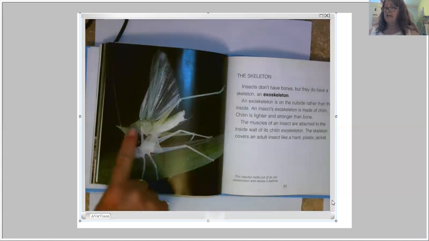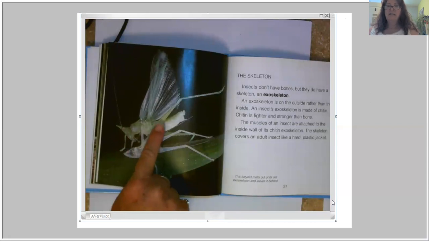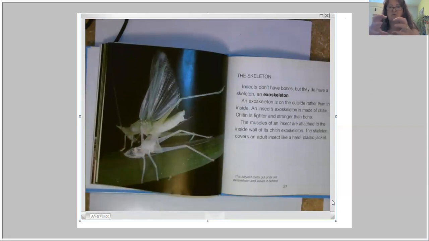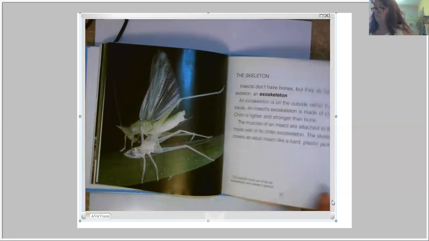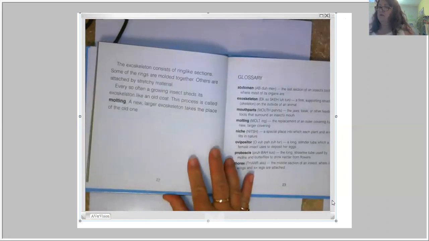And this is showing the katydid kept growing and getting bigger, so the exoskeleton was squishing it, so it kind of peels open and it steps out of the smaller shell and has the new one that's been growing underneath. Kind of like when you guys keep growing and your clothes get too short or your shoes get too small, and then you have to go up to the next size.